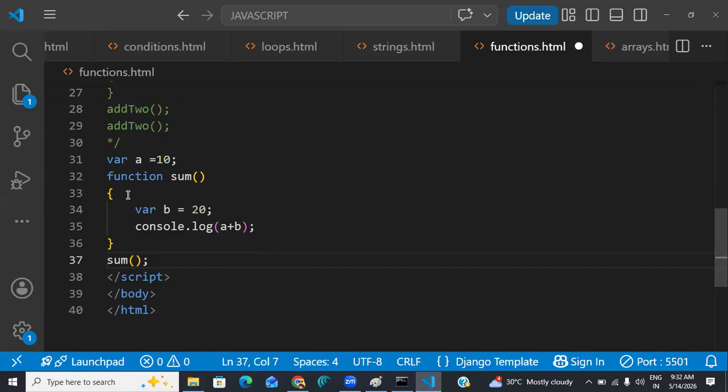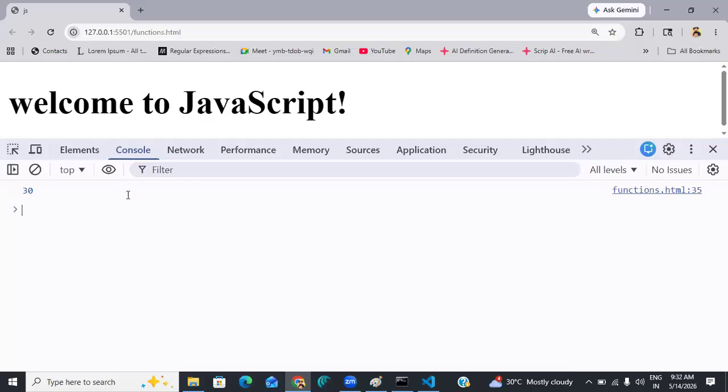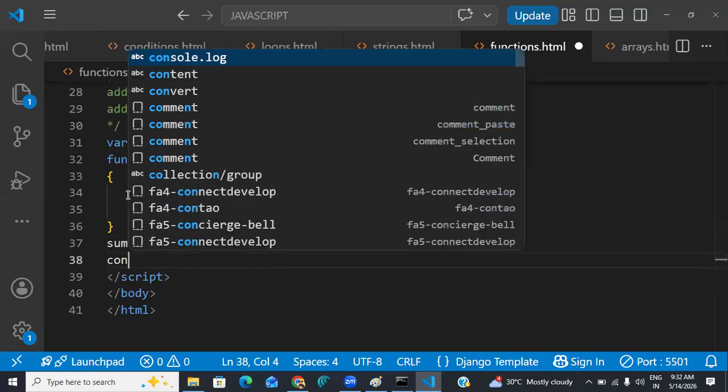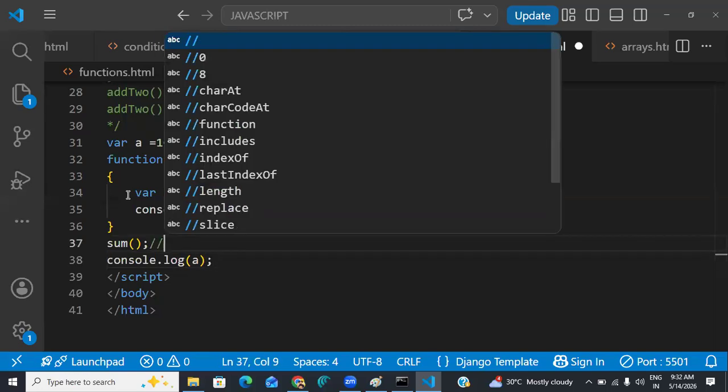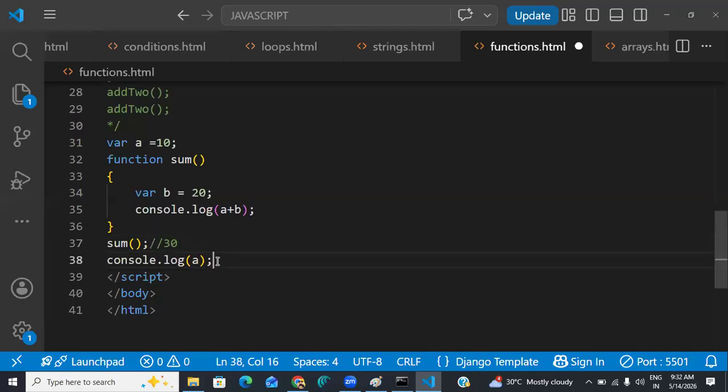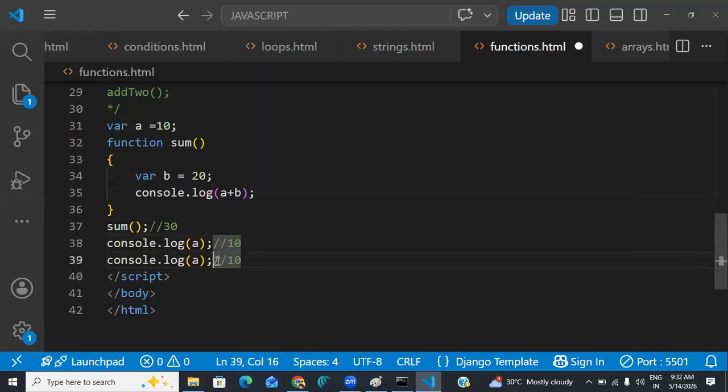Same, right? So you'll get the same. Yes, you'll get the same, that is 30. And here, if I print console.log of a, what will you get? 10. And console.log of b, then what will you get? Error. b is not defined, right? What will you get? What happens? Will undefined come? Tell me, Murali, tell me. What will you get?